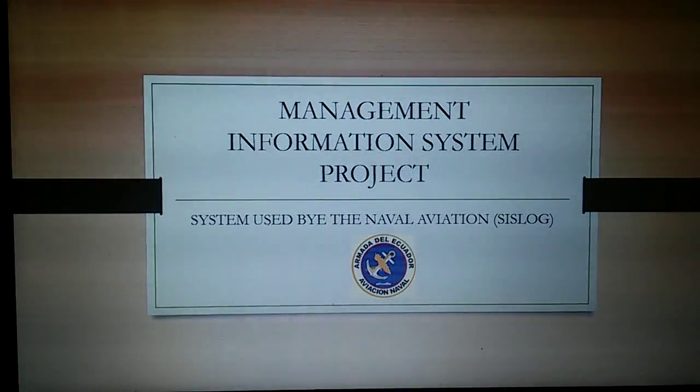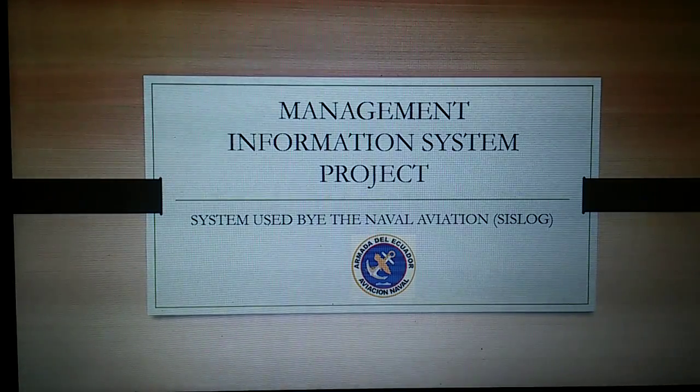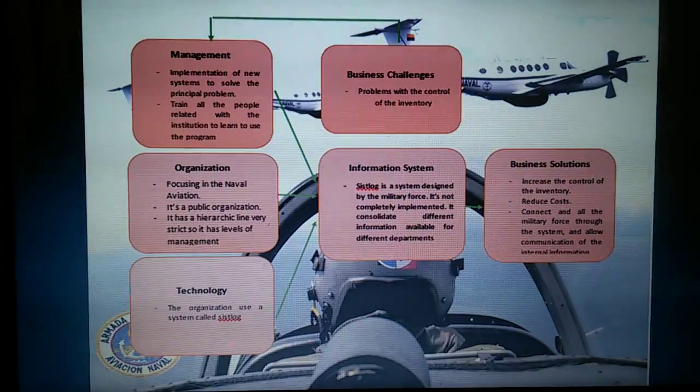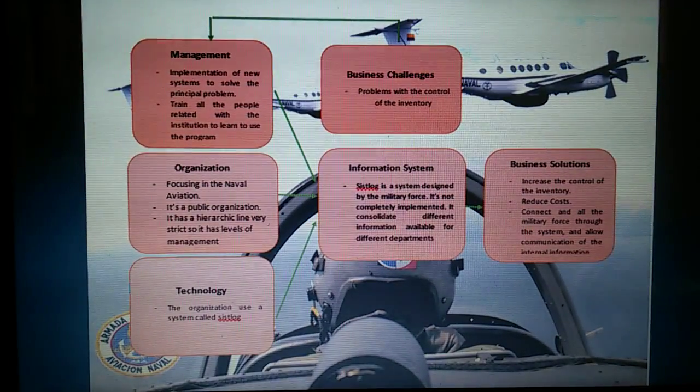Hi, in the next presentation we're going to talk about the management information system of the Naval Aviation, called SISLOG. The Naval Aviation is a military organization, a public organization that has a very strict hierarchy line, so it has levels of management. The principal is the commander, after that we have the captains and the heads of each department, and finally the rest of the workers.